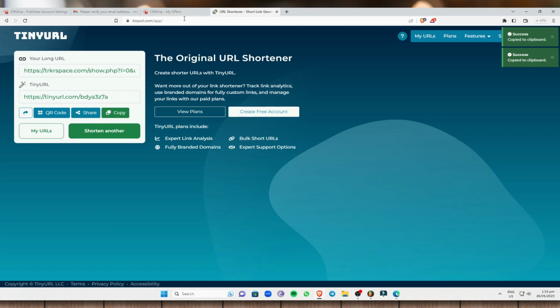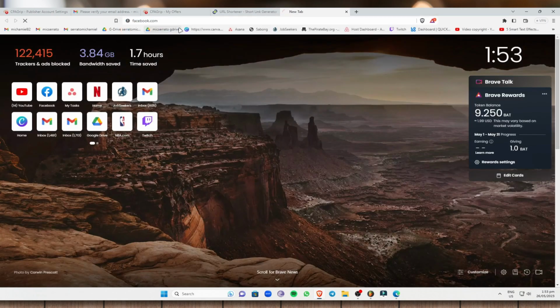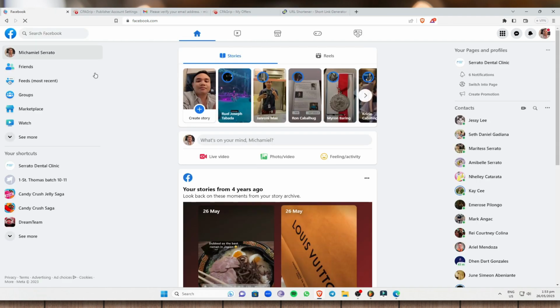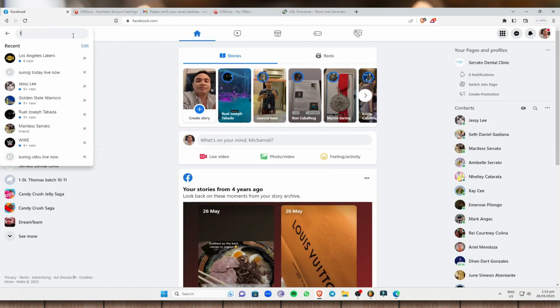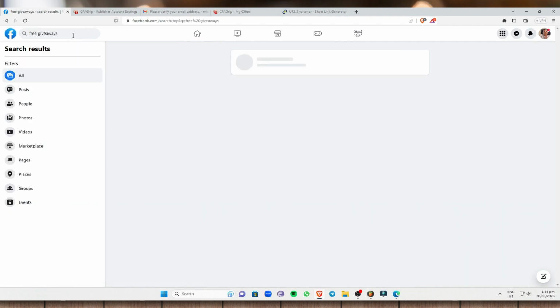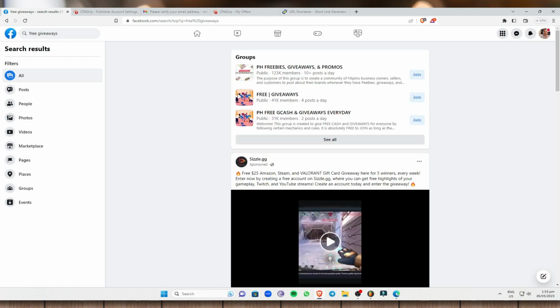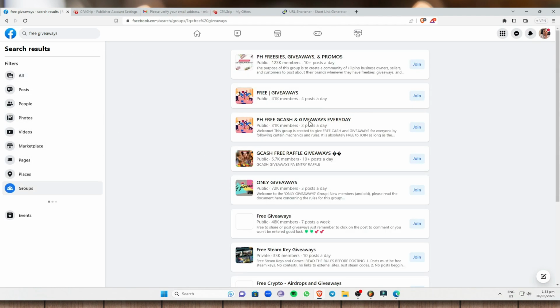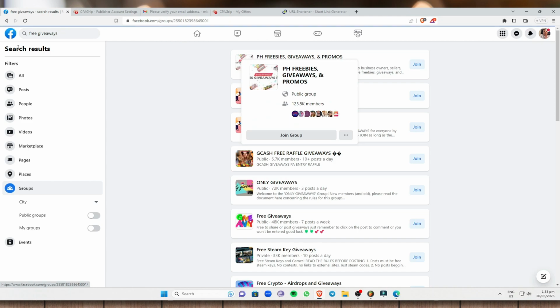Now what I usually do is go to Facebook, and under Facebook, I'm just going to search for a group that says free giveaways or free stuff. It's all up to you. As you can see, there are a lot of groups right here, so I'm just going to go to groups so it will filter down. There are a lot of groups and some of them are public. So I'm just going to select a group right here that has a lot of members.